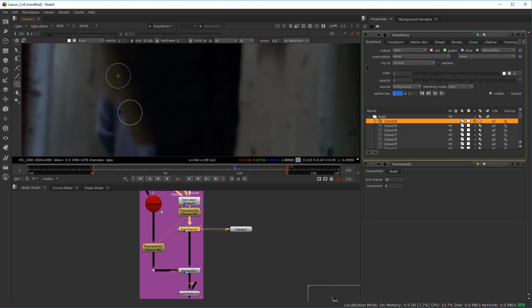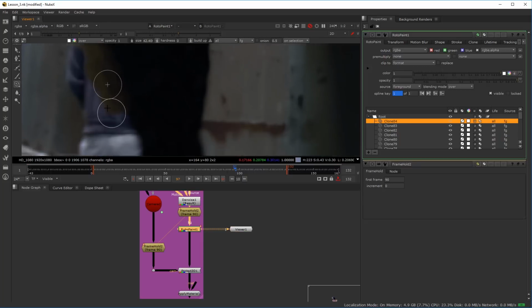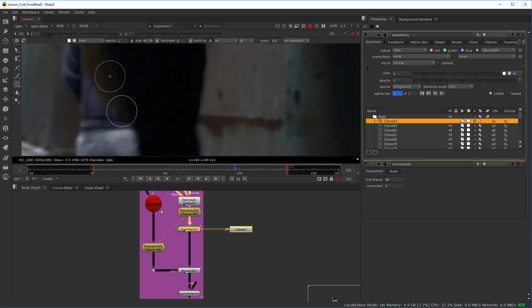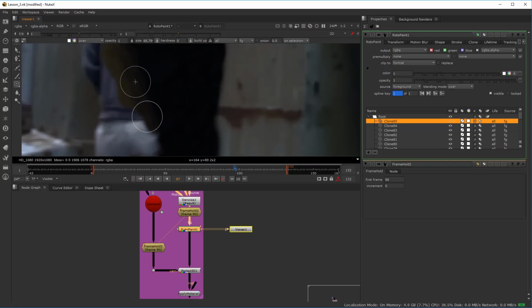And I can scale this down. Come over here. So when you're doing the clone work, you always want to try to work your way across here. And we kind of do that. And there we go.